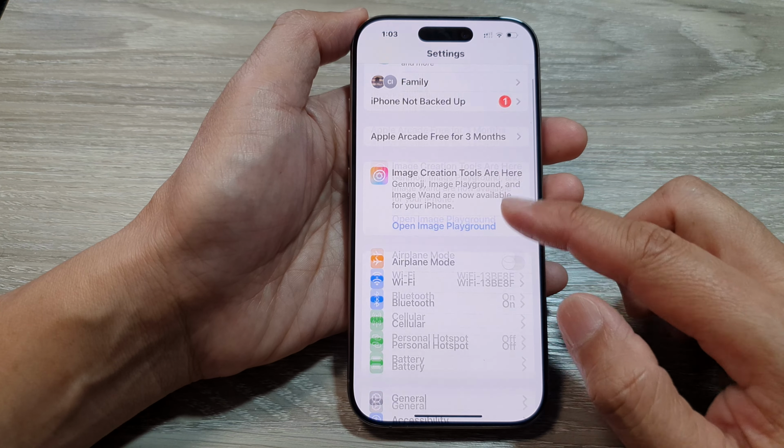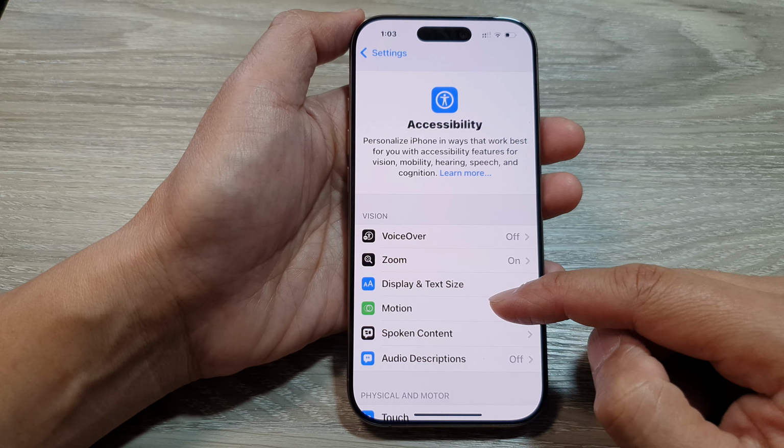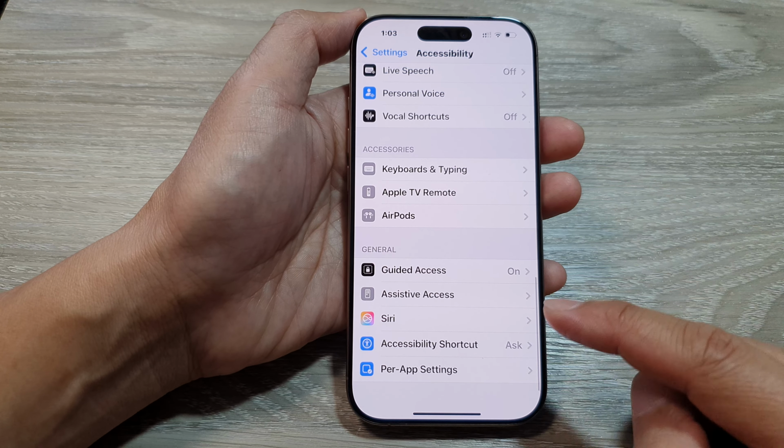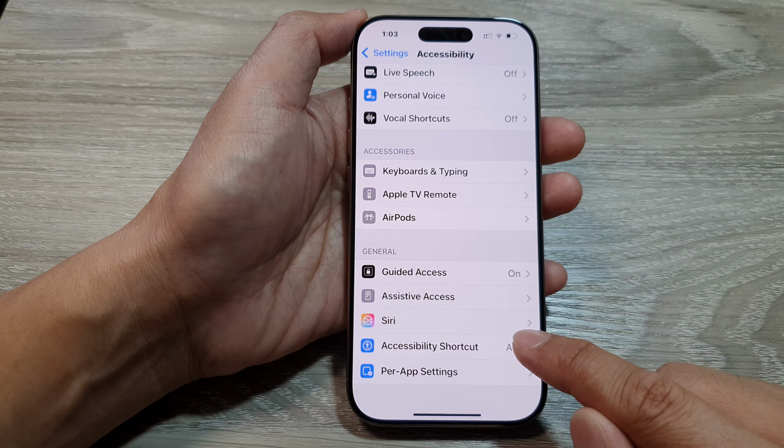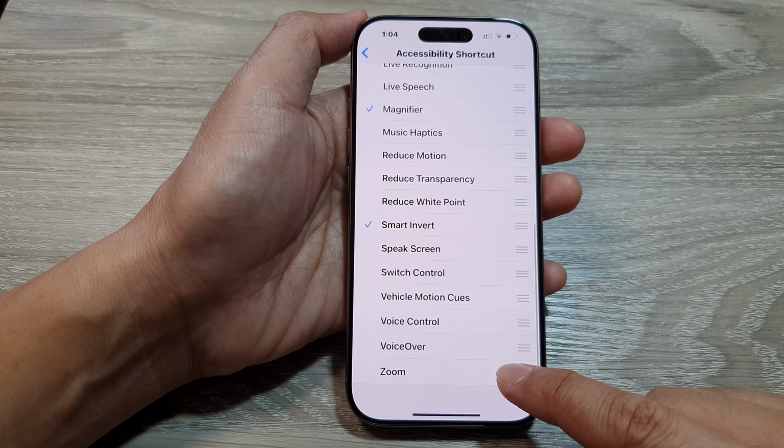Next, in Settings, we scroll down and then tap on Accessibility. After that, we scroll down to the bottom, then tap on Accessibility Shortcut. Now scroll down, then tap on Zoom.